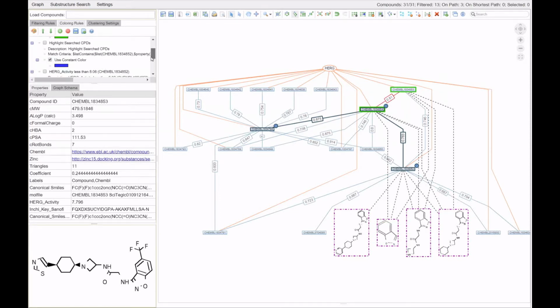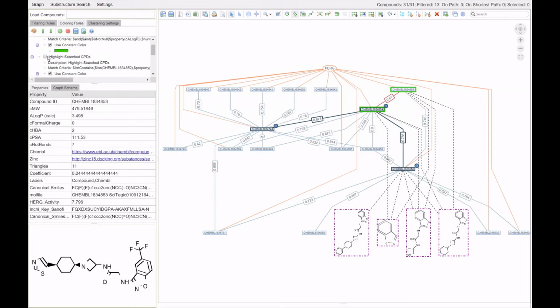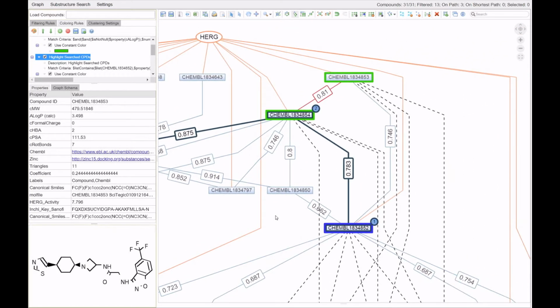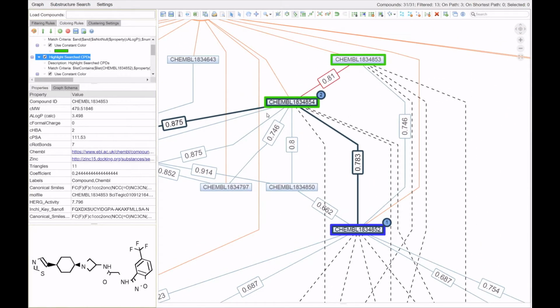We can also highlight the first compound that we searched for at the beginning. For that I have prepared this color coding rule, and you see it's the one here. So we now zoom into the graph and think that this could be interesting to look at these nodes, because the ones colored in green fulfill our search criteria for color coding.